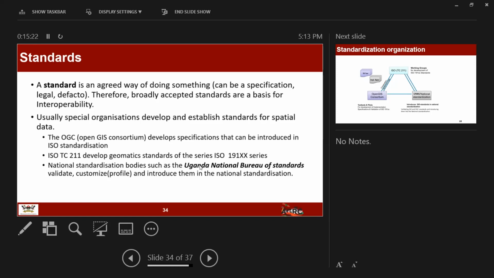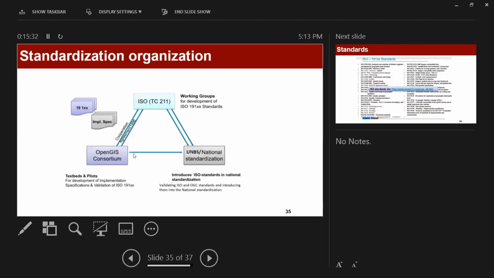And of course, for us, we have the National Standardization Body. I think your countries also have a National Standardization Body. So what happens is that there's a way they are related with each other. You have basically the working group here, the TC 211, the ISO working group that develops these standards. But then also we have the OGC, the OpenGIS Consortium, that basically develops implementation specifications.